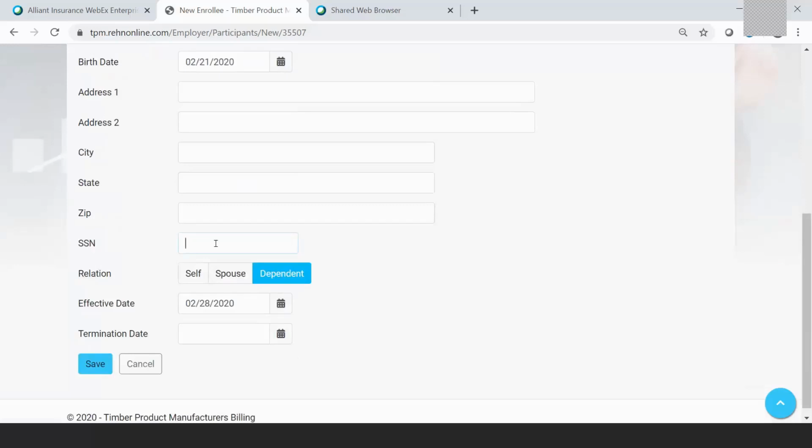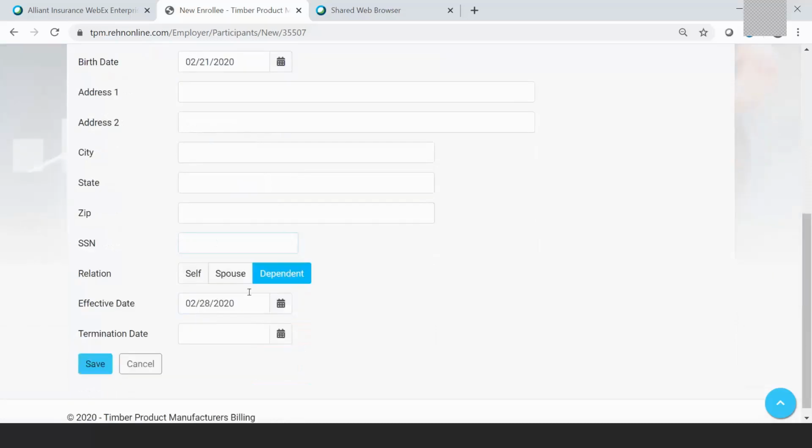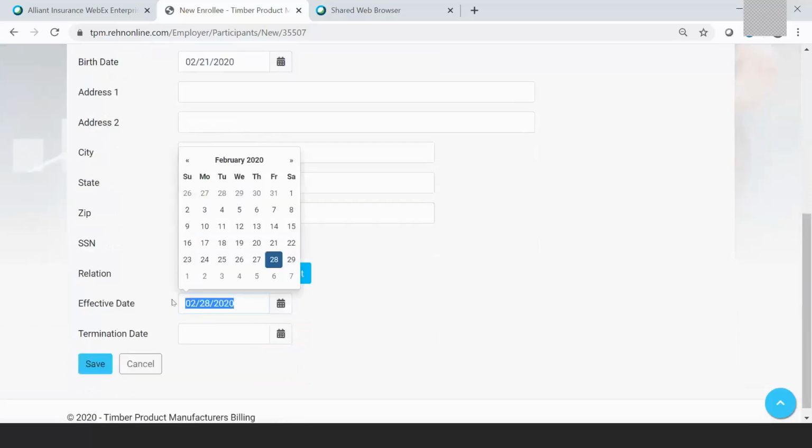And this is newborn. We don't have their social yet. Pretty darn common. You'll see dependent is the default here. So with a newborn, the effective date is going to be the first of the month in which they're born. This is for a couple reasons. One, I'm sure most of you have seen it. We don't do any prorating with the billing. It's end of month, beginning of month. That's just our process. If you don't put the effective date as the first of the month in which the child is born, you're actually not going to see them available for enrollment.